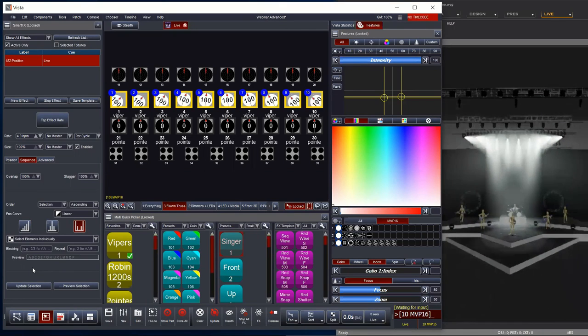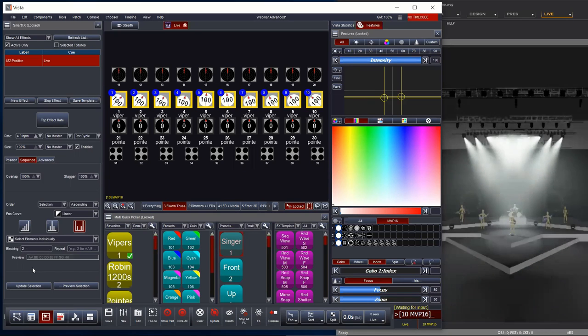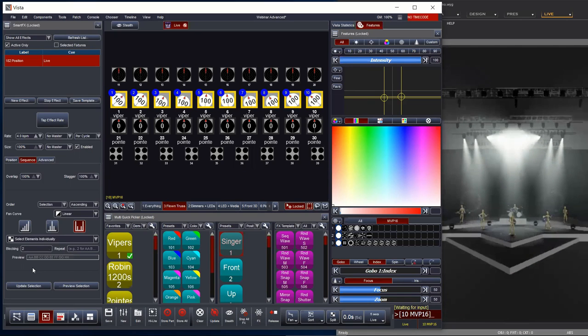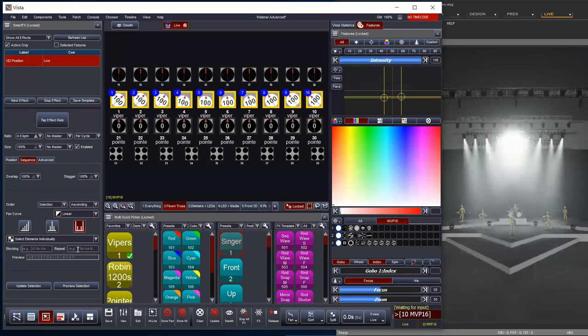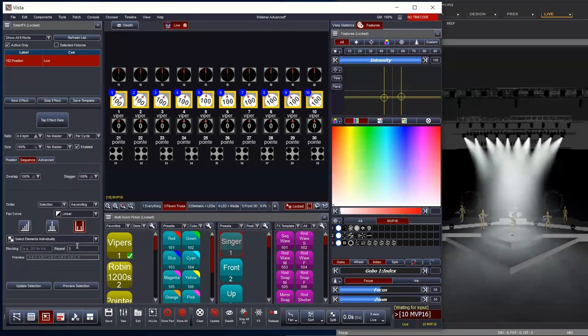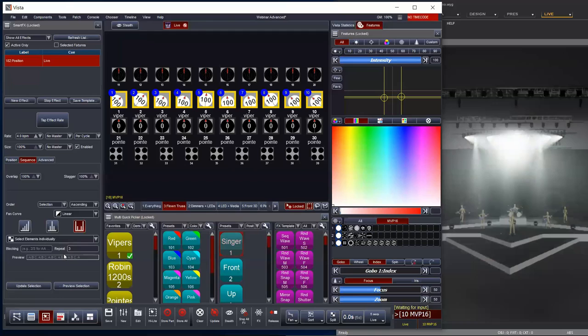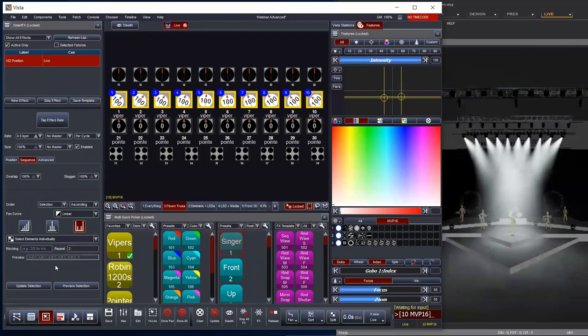So if I were to say an effect or a blocking of two means two fixtures are running at the same time, then the next two and on down the line. If I change the repeat to something like three, it means that every third fixture is doing that. And that's what this preview at the bottom shows. It's ABC, ABC, and on down the line.